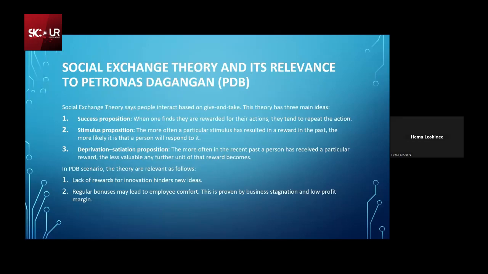Okay, I'm Shanti here. I'm going to present on the theories that we chose for Petronas Dagangan today. The theory that we chose is social exchange theory and its relevance to Petronas Dagangan. The social exchange theory says people interact based on give and take. This theory has three main ideas, which are the success proposition, the stimulus proposition, and the deprivation-satiation proposition.